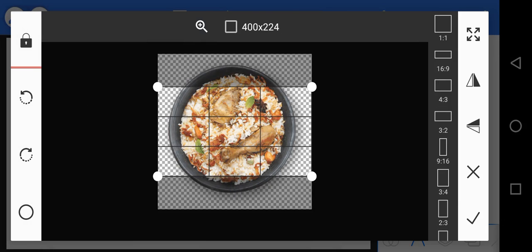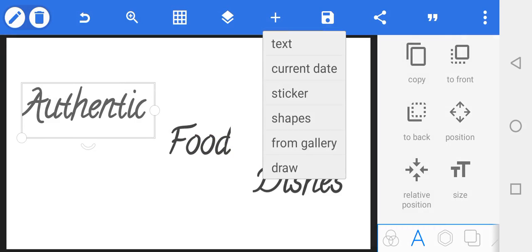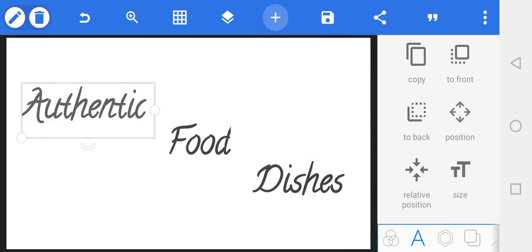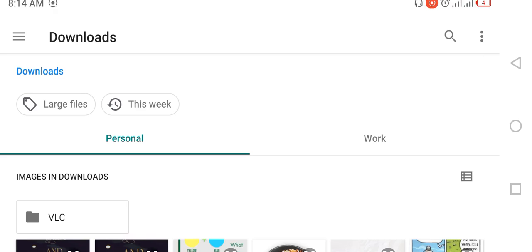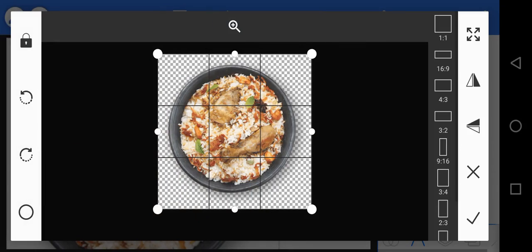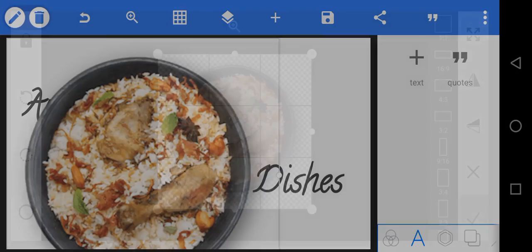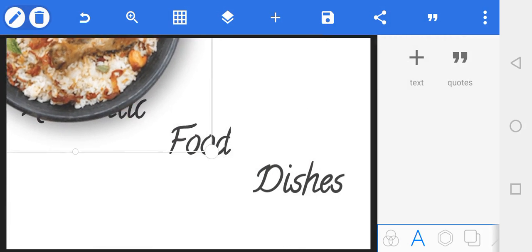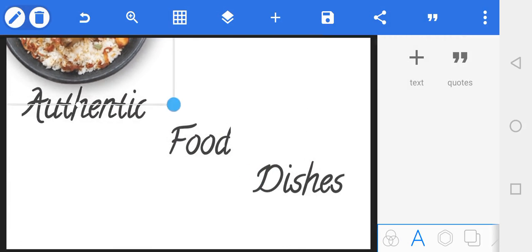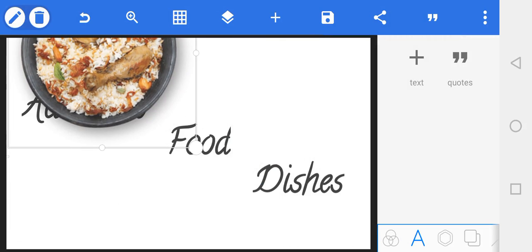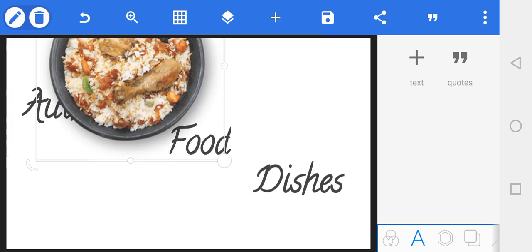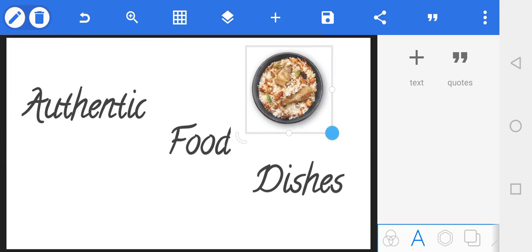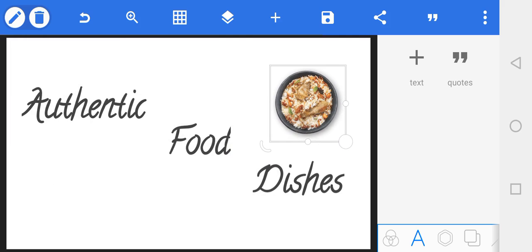No, so I think there's a mistake here. This is from gallery. Instead of going through these three dots, go through this plus, then from gallery. And with that, you should be able to import any image size. Yep. But as you can see, this is way bigger, so I'm gonna reduce the size. Something like this is fine.